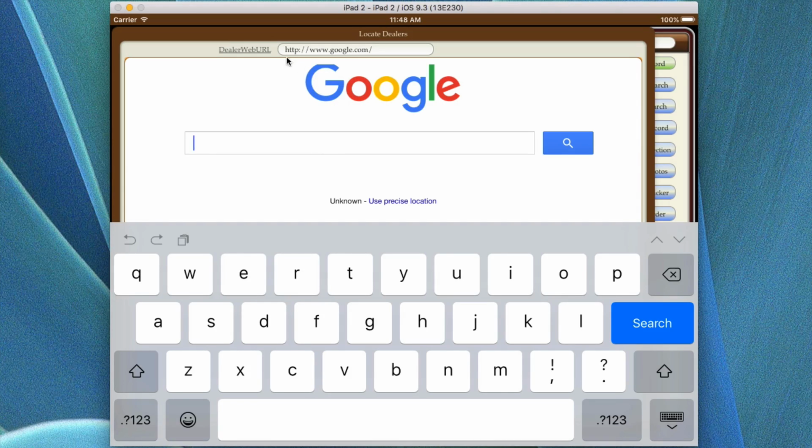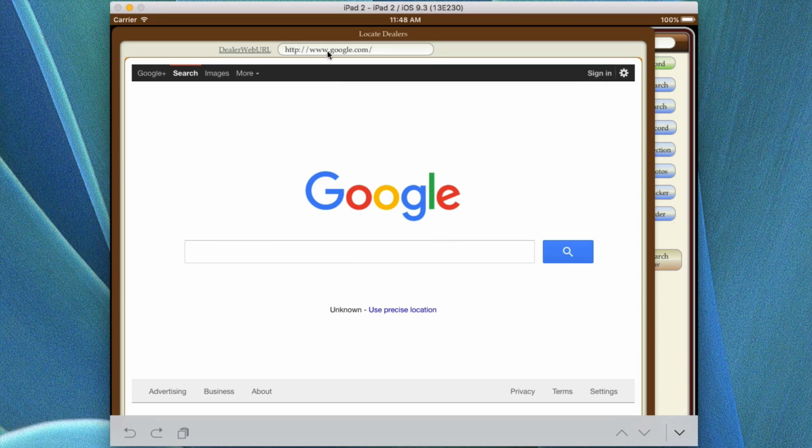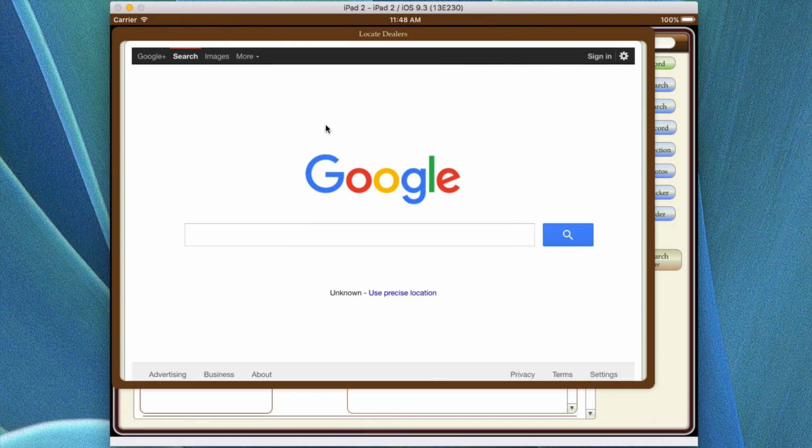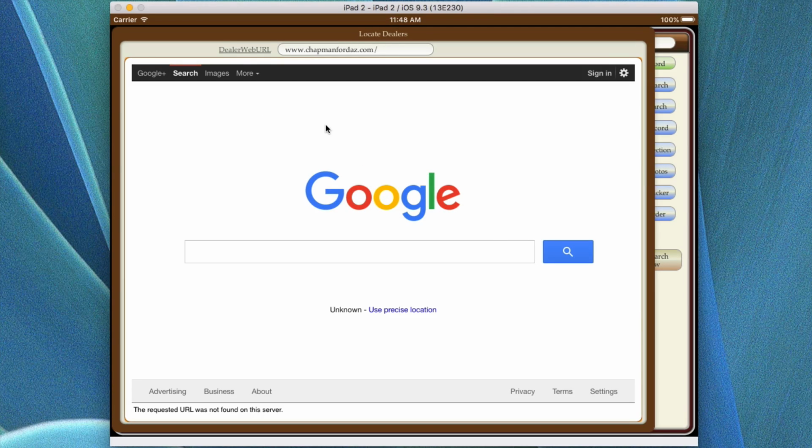And what I would do is take the URL at the top of the screen for the particular vehicle I'm interested in. Now I'm going to point out something kind of interesting. When you're on a website and you're looking at a vehicle that was selected, for example, if I go to Chapman Ford, I'm going to wait a second for it to come up.